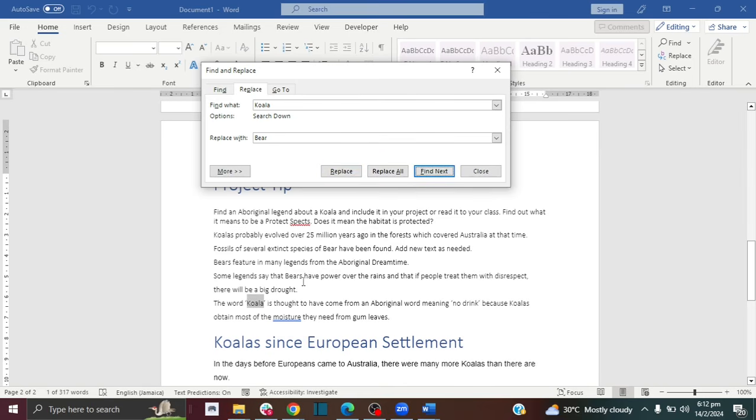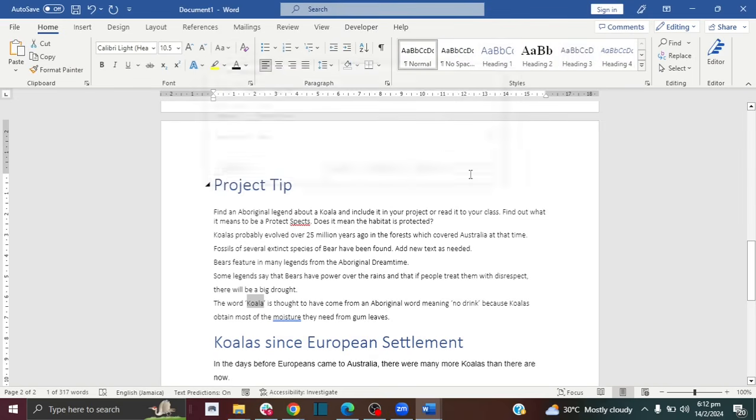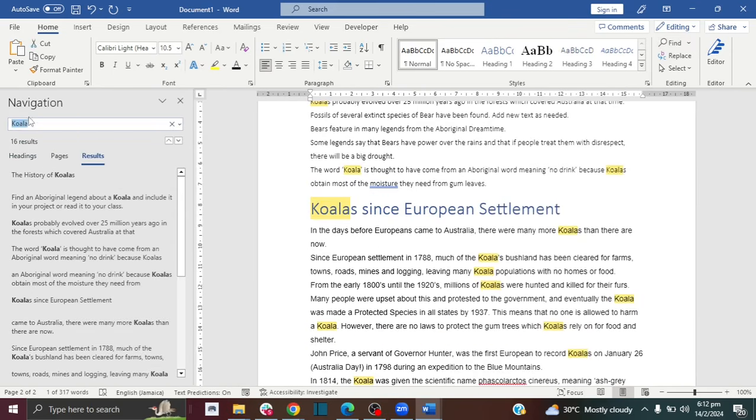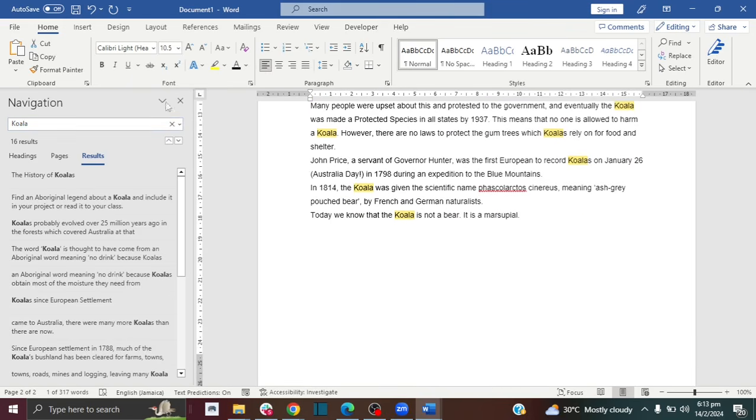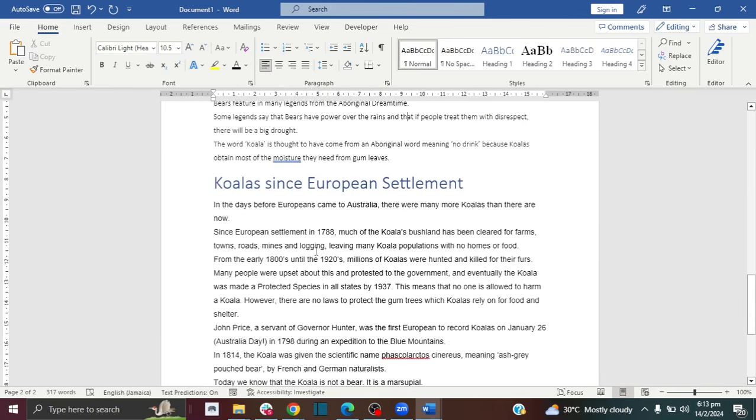So that's an example of how you can easily change out words that you don't want in your content. So that's a tool that you can use. Or let's say you have a big document that's long and you want to see where all the words koala are, you can use this find option and search for koala and you can see everywhere in the document where koala is. Okay, so that's another useful function for you.